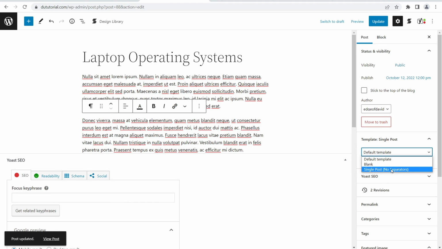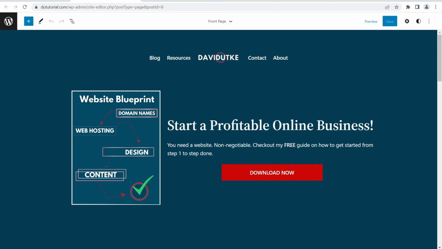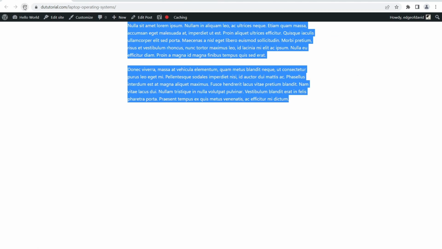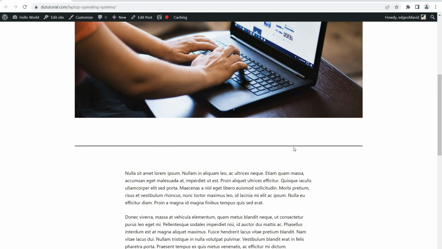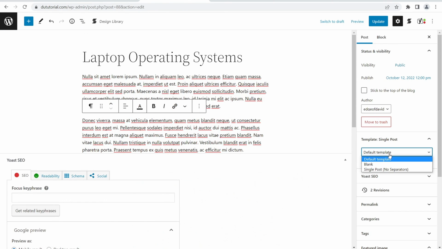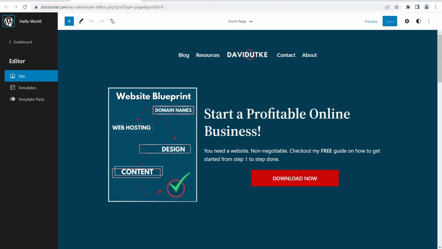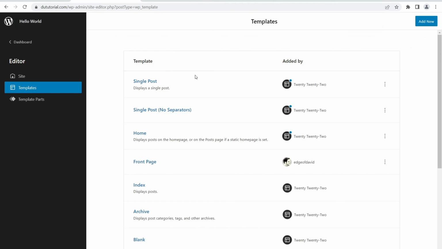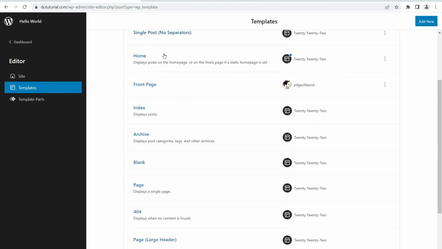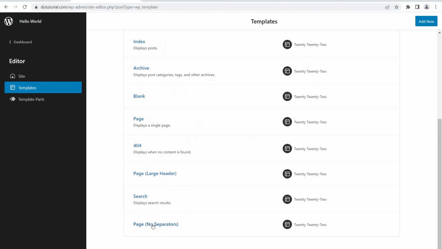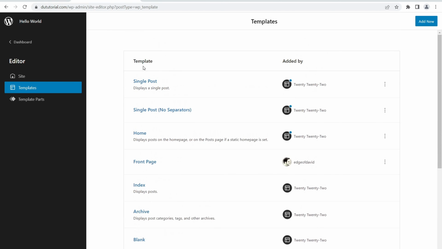Now, also, if you're like, single post, no separators, what are we talking about there? Let me reload this actually. The separator is just this line. So if you're like, how do I get rid of this line? Well, then you just have to select no separators. All right, so let me jump into the template over here, templates. Let's find the one that says single post, no separators right there. That's page, single post, no separators.